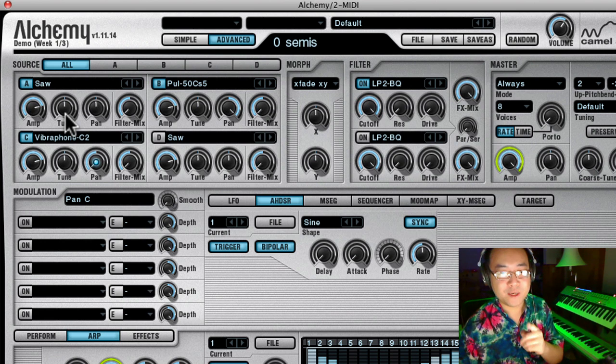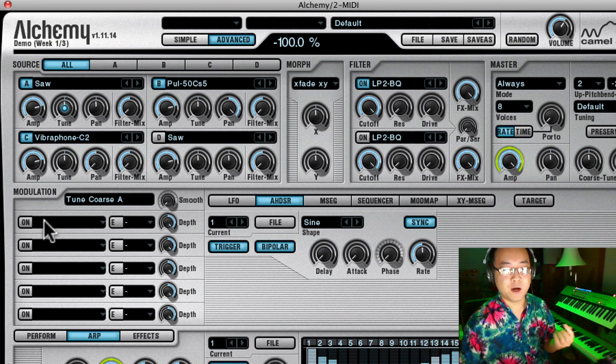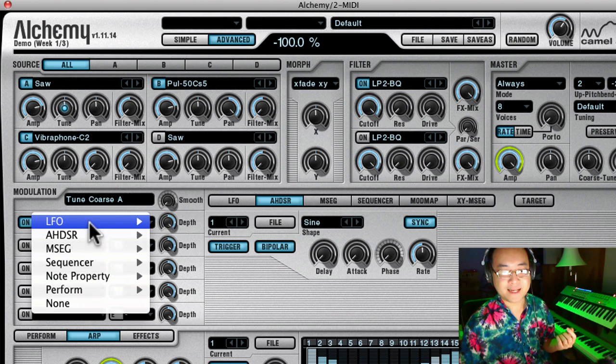Now, if you go here and just click on the A section, notice to tune, just click that, and it'll be highlighted there. And also notice it will be selected here as Tune Course A. This makes it easy to set up a modulation. So if we click on here, and then let's select LFO for low frequency oscillator 1. And then I'll show you the change.